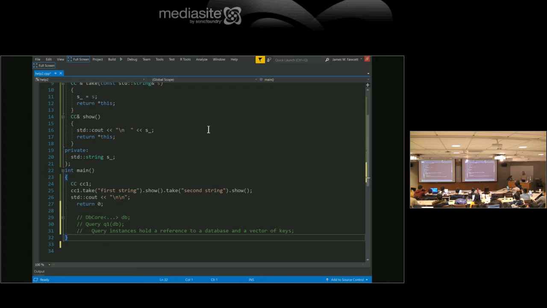Query instances hold a reference to a database and a vector of keys. Now, let's do this. Conditions const 1. Conditions instances hold a DB element of whatever the payload type is. Let me just say P for payload, whatever that type is.